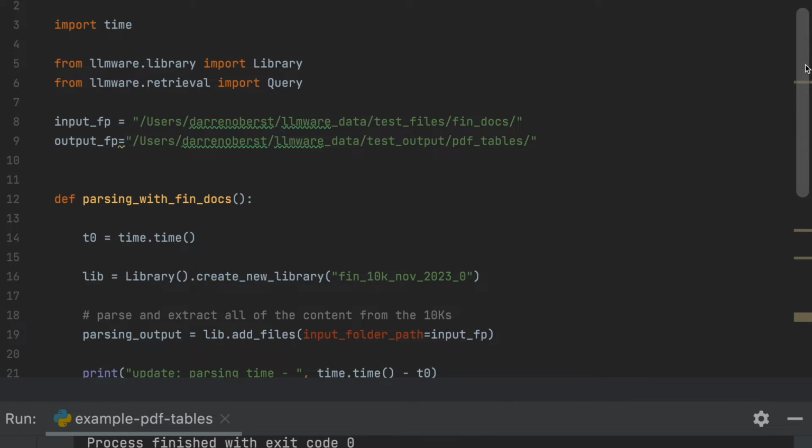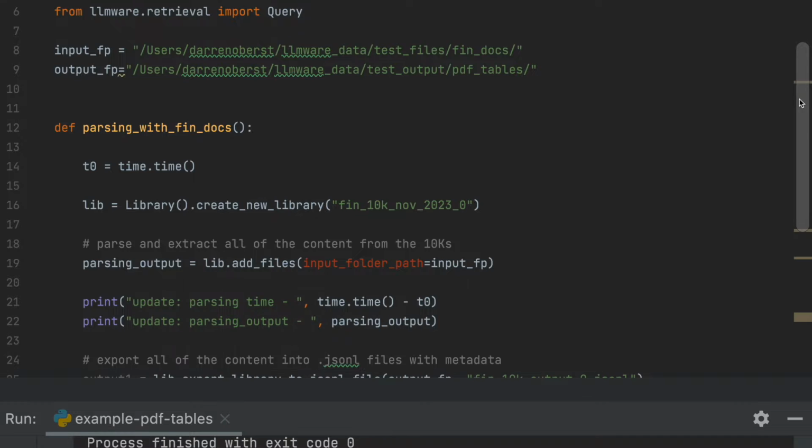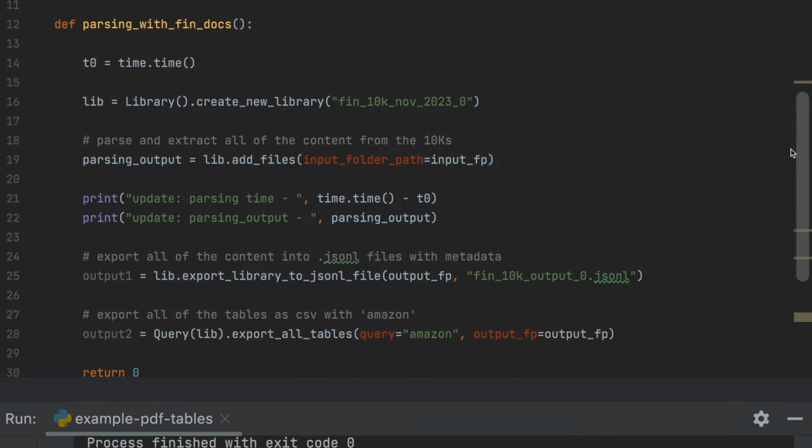We are going to be using the LLMware library. You can pip install LLMware if you need any help. We have a couple of tutorials on our YouTube channel. You could also go to our GitHub repo. There's a bunch of helpful getting started materials. As I said, the code itself is really simple.